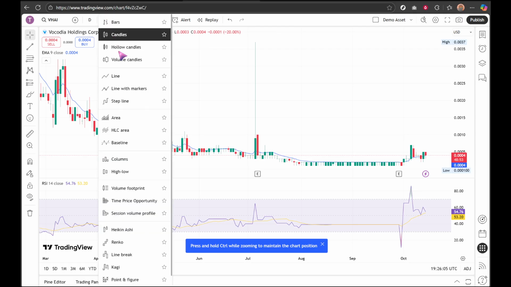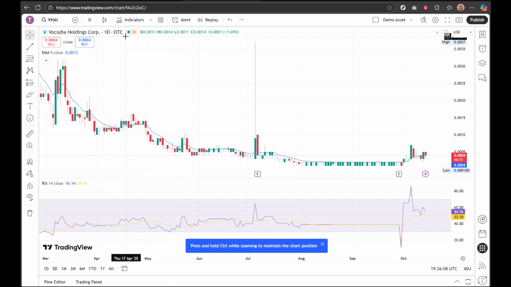From the menu, choose candles. Your chart will immediately switch to candlesticks. Each candle represents one period of time based on your selected time frame and displays the range of price movement and where price opened and closed. By default, up candles are one color and down candles are another, making trends and momentum easier to spot at a glance. Next, let's fine-tune the appearance so your candles are easy to read.